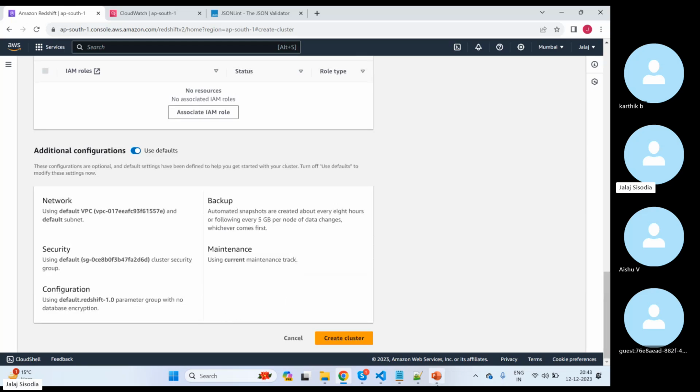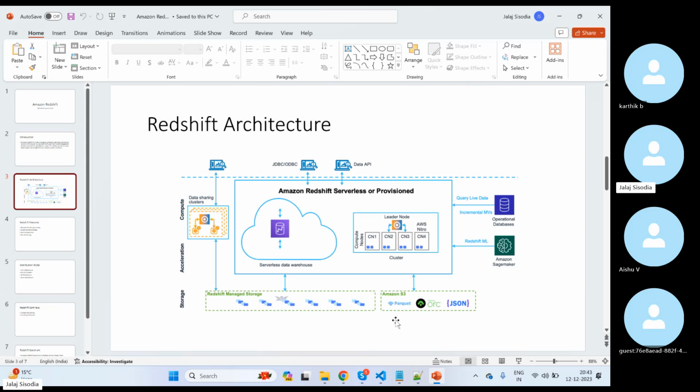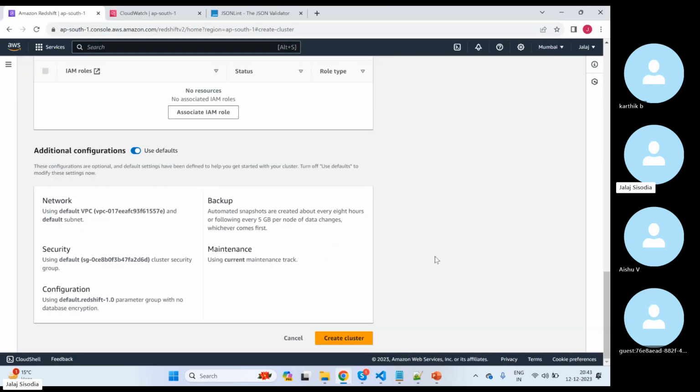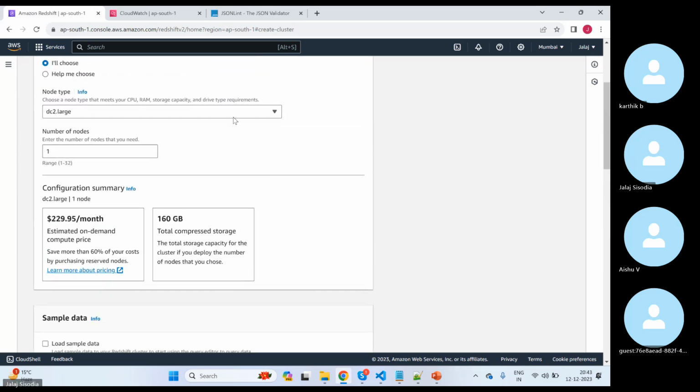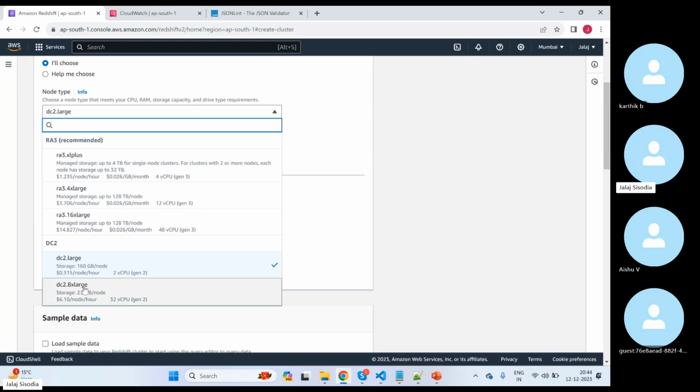So coming back to the PPT, Redshift is not like Snowflake. Its use case is the same, the work is the same, but the architecture is not the same. When we try to launch the server, we get the option of selecting the node types. If you select the DC2 large node, you get 160 GB per node storage. So if I'm launching a single cluster, that means 160 GB of data max I can store. And I get 2 vCore CPUs with this.